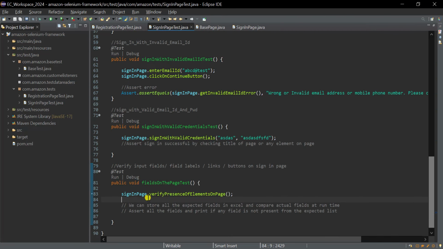So how we can implement this? One simple logic is to store all the expected fields in the Excel and compare actual fields at the runtime. Okay, so at the runtime we will assert all the expected list with the actual list, and if any field is not present, then that name of the field will show in the console, and we will add those in the report as well. So we will see this while implementing our page classes.